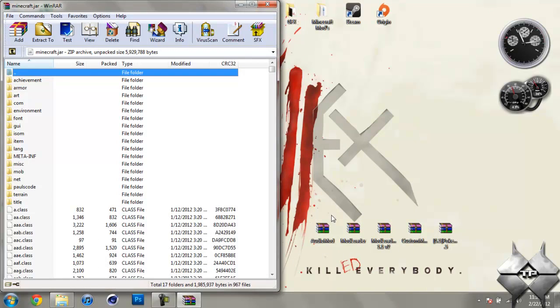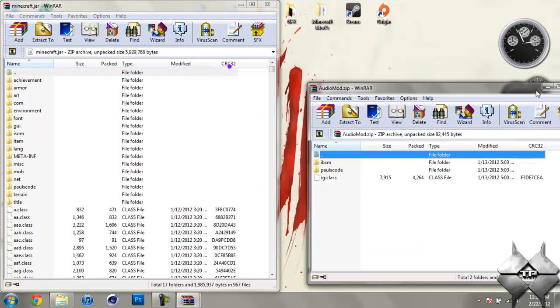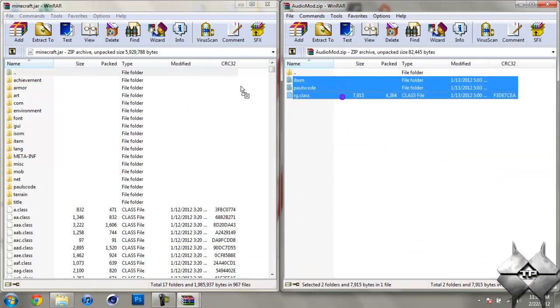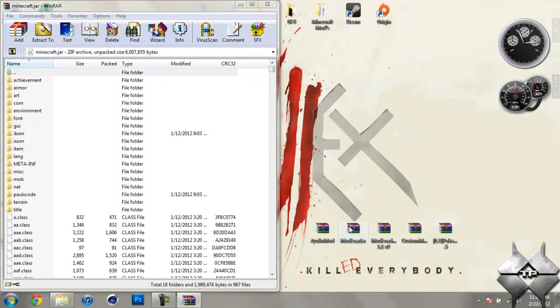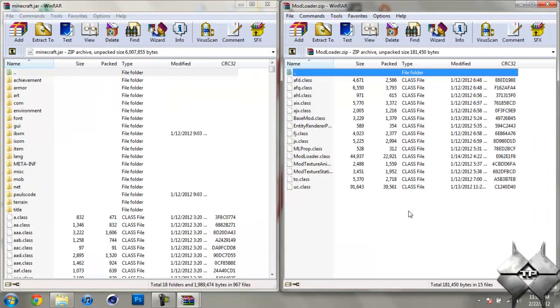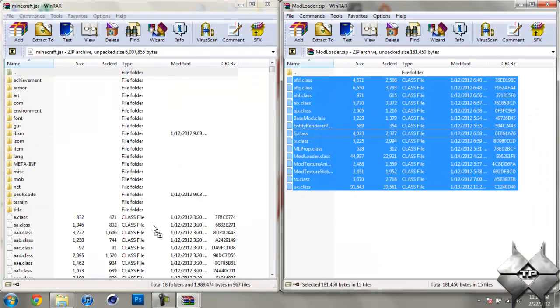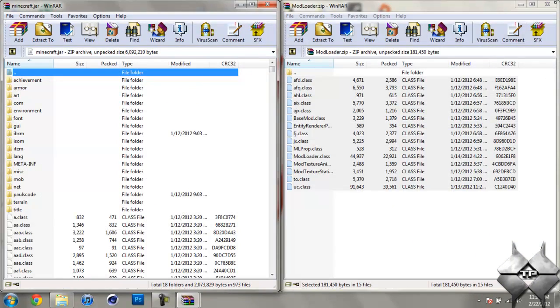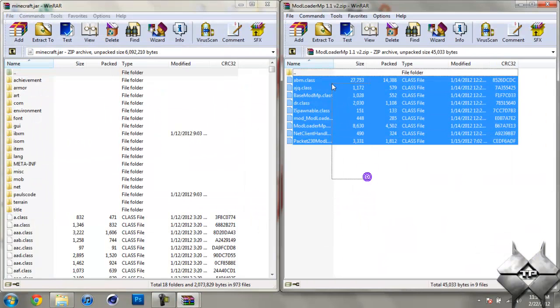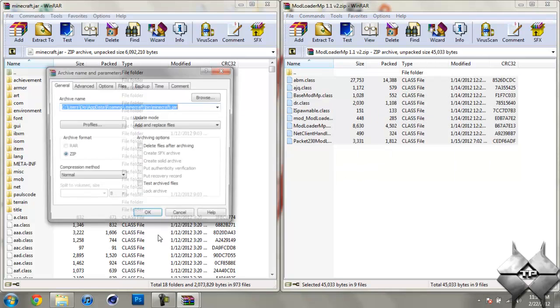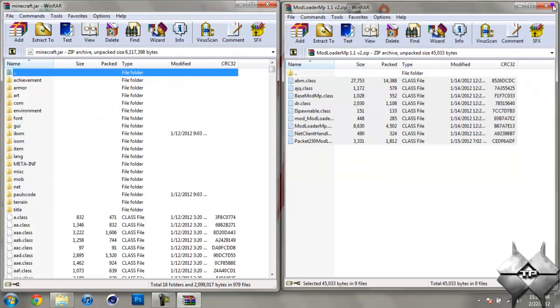So once you have your Minecraft jar open, go ahead and open up Audio Mod. Highlight these three files and drag them into your Minecraft jar and hit OK. Go ahead and close Audio Mod. Now open up Mod Loader and highlight all of these class files and drag them into your Minecraft jar and hit OK. Go ahead and close Mod Loader. Now open up Mod Loader MP and again highlight all of these class files and drag them into your Minecraft jar and hit OK. Go ahead and close Mod Loader MP.